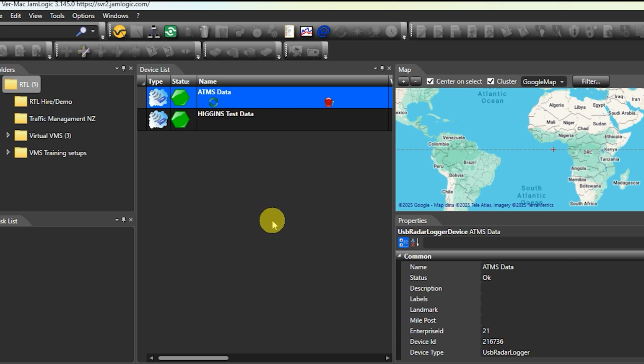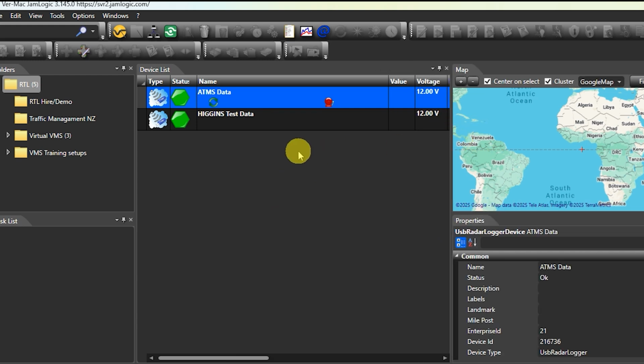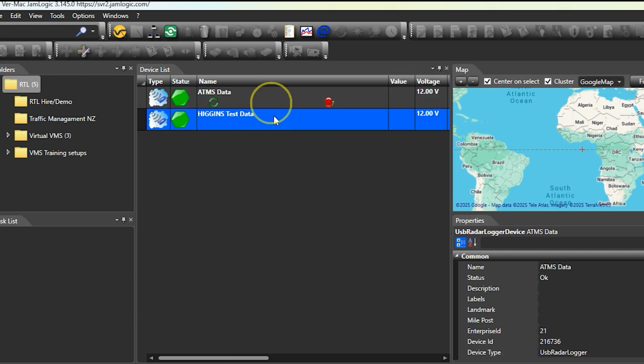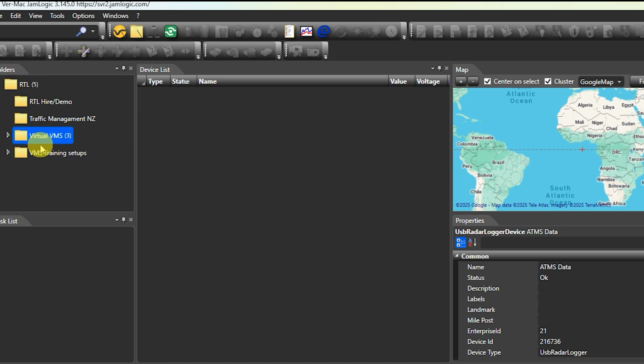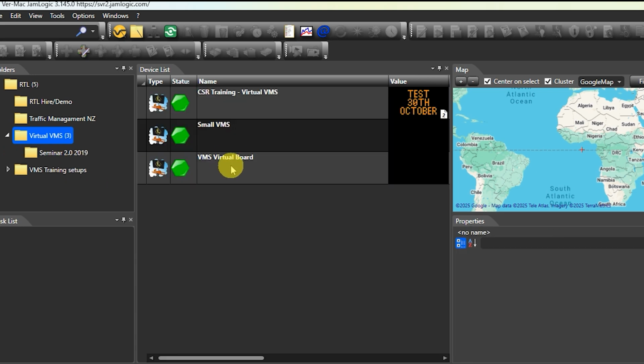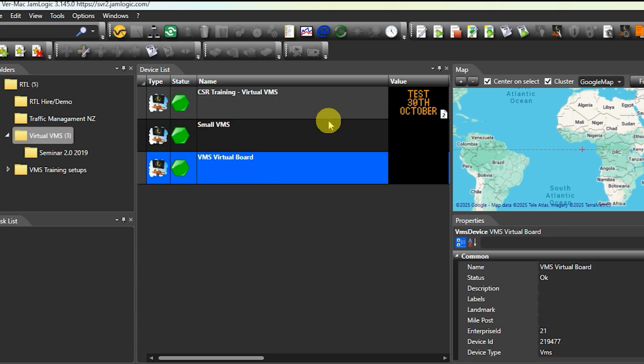Now, in order to get the status, the current information of the trailer, you can click on the device. I've got three devices here. I'll select this device and then I'll go to the toolbar and select Get Status. And then you will see on the task list the progress of the status check. A green hexagon icon like this shows me that there is connectivity between the platform, Jamlogic, and the trailer itself.